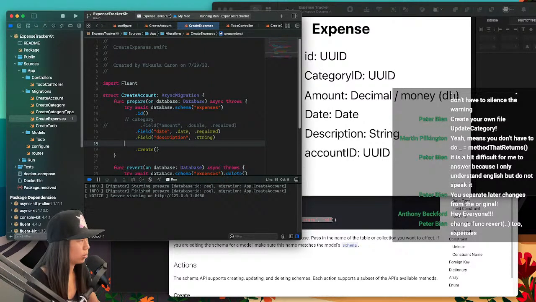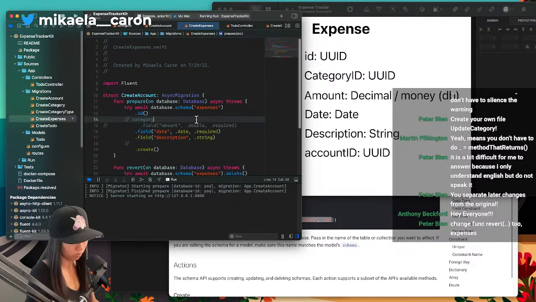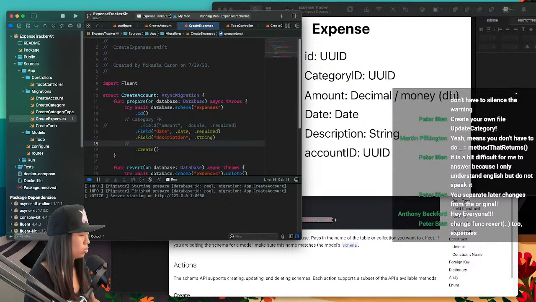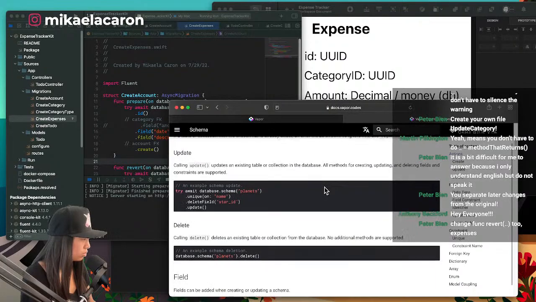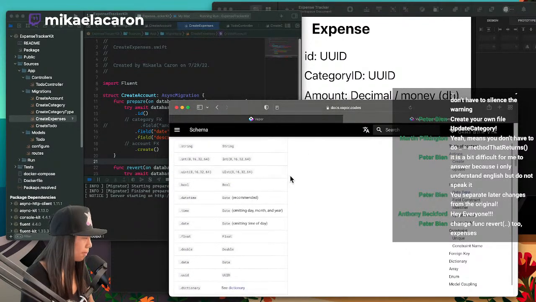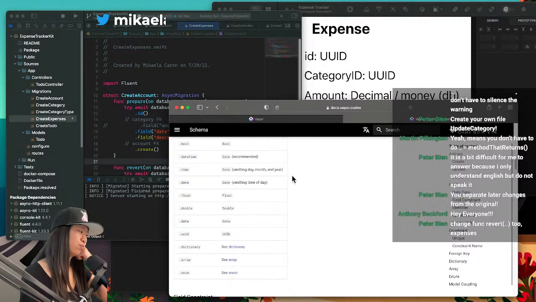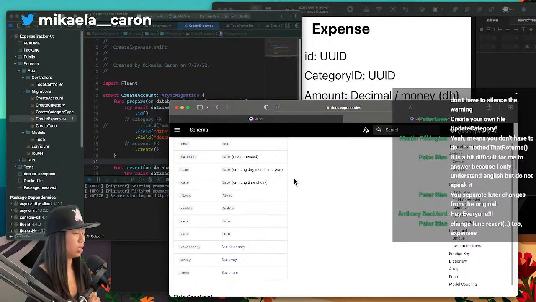And then, okay, last thing is both of our foreign keys and the decimal. So let's do category. Okay, that's the foreign key. This one is account, foreign key. Let's figure out the money part first. So here's our supported data types. Okay, we just have float and double.